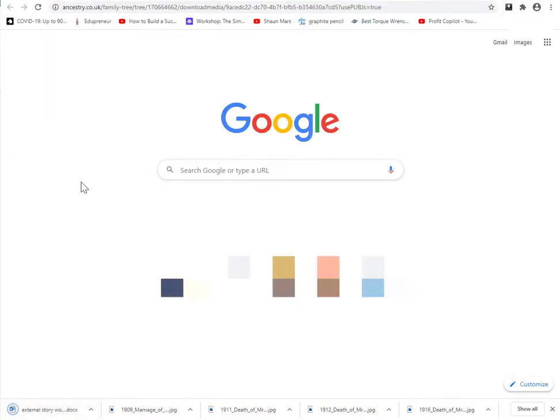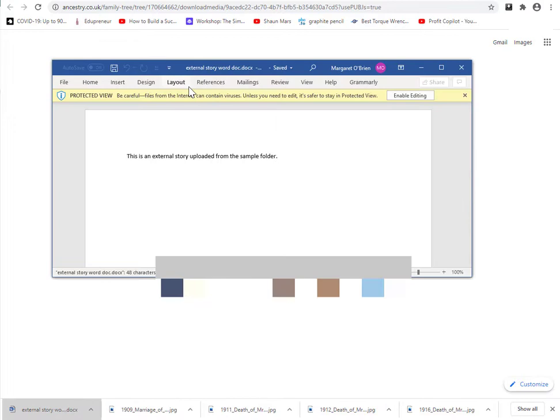What that did is it simply downloaded it to my computer again. So what you've got is a link to the Word document hosted by Ancestry, and it simply downloaded the document. And again, no information as to which particular person it's associated with.